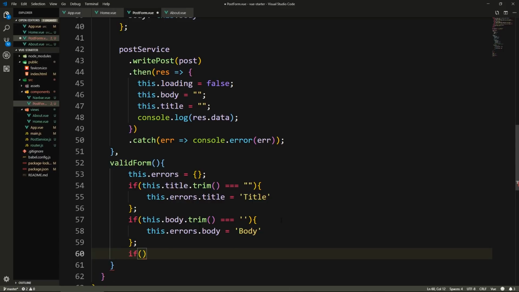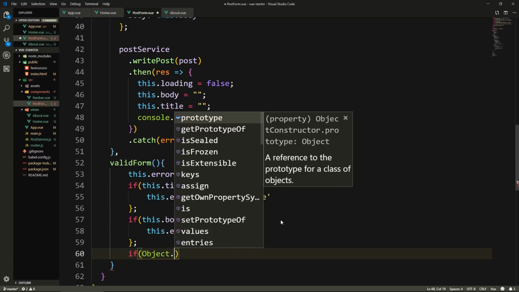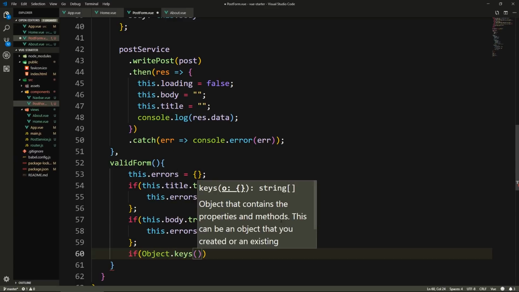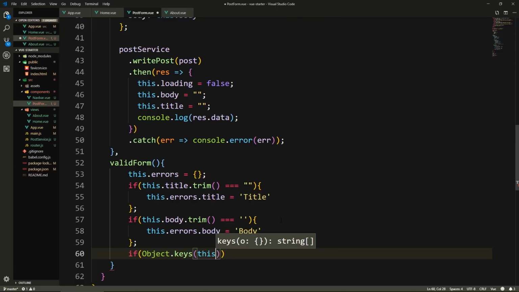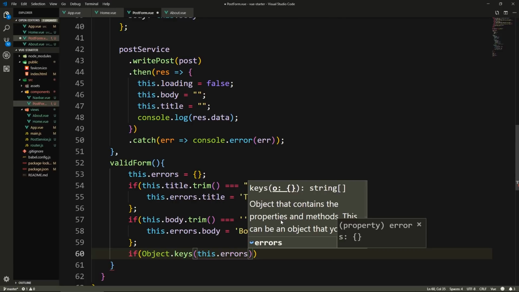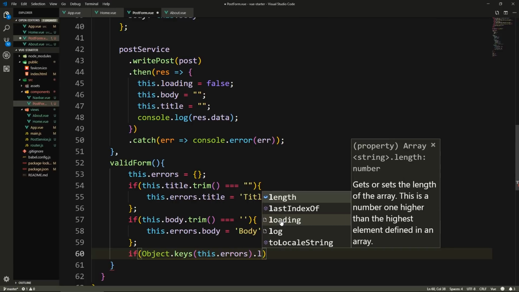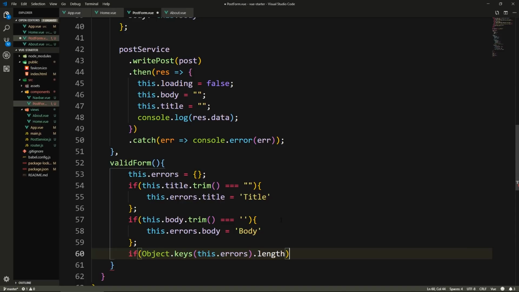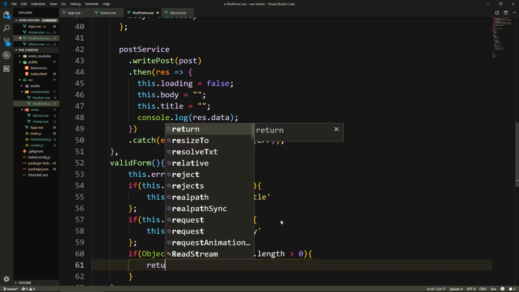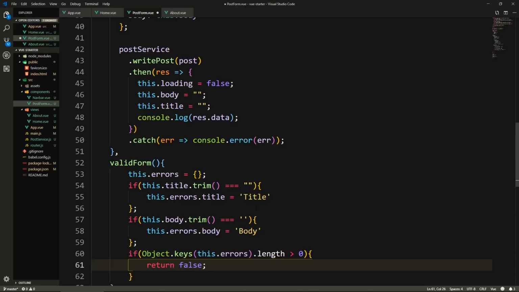And here I want to say if Object.keys, and pass it this.errors, and chain .length. So if the length of this array, or rather the number of keys of this object, is bigger than 0, that means we have some errors. So we return false. That means our form is not valid.